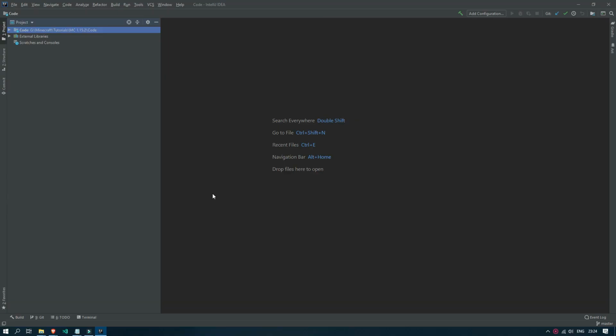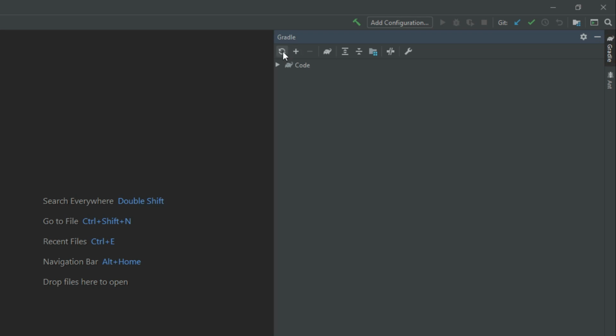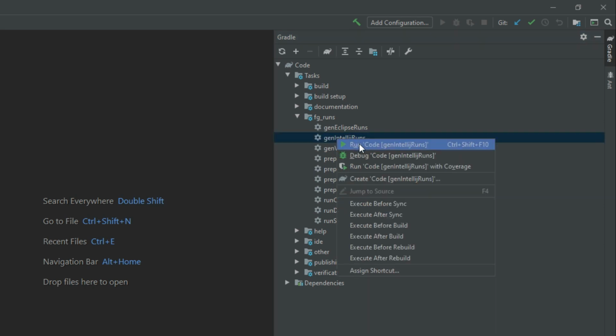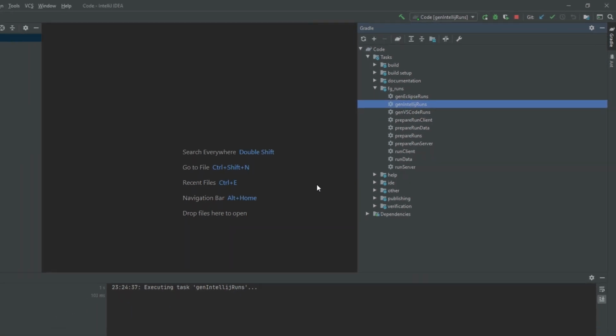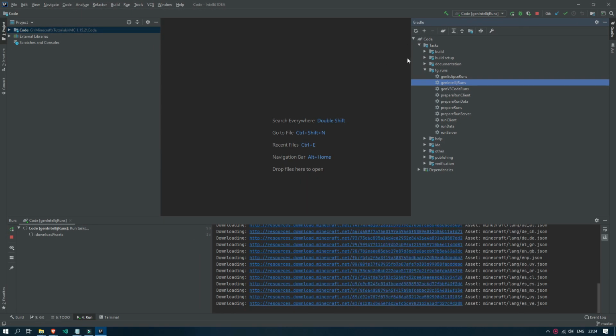Once it's finished processing those background tasks, your environment should be fully set up. But what we're going to do is go to this Gradle tab on the right hand side, hit refresh. Once that's done, expand the code, tasks, and FG runs. In here there's a gen IntelliJ runs. Run this task. This will create the run configurations for actually running your mod in Minecraft.